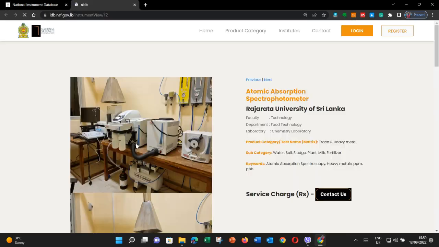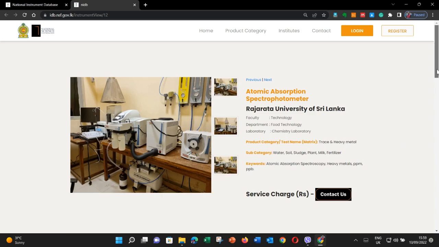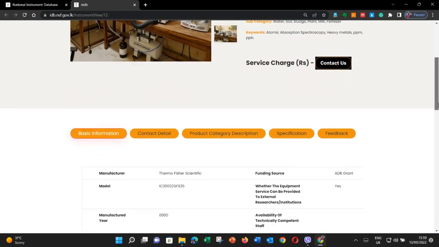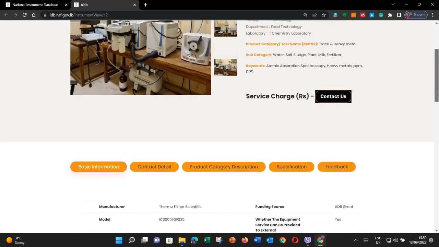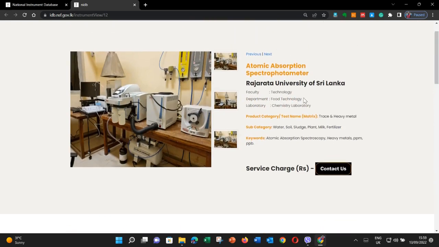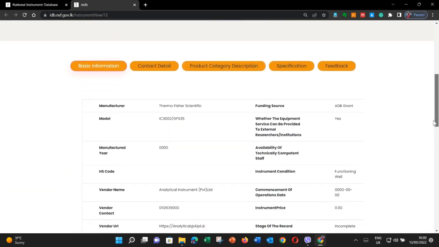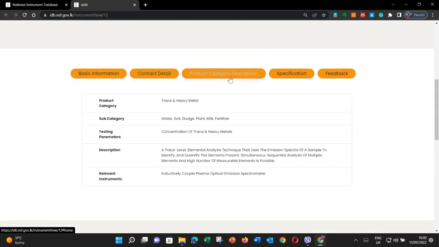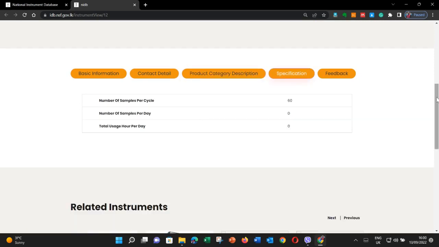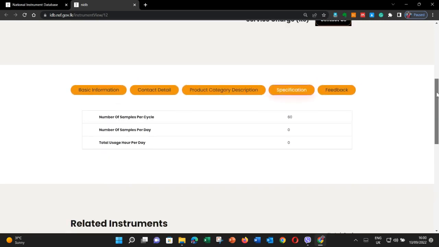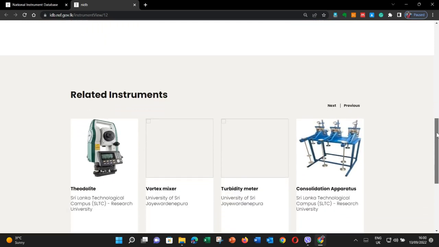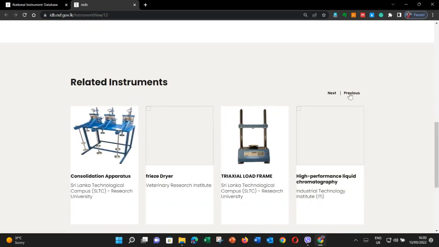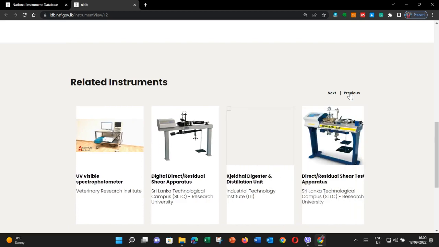To see the details of the instrument and the laboratory, just click on the instrument name. This instrument name is Atomic Absorption Spectrophotometer. It is in Rajarata University. For fine details of the instrument, the following tabs can be used: Basic Information, Contact Details, Product Category Description, Specification, and Feedback. The related instruments based on the product categories can also be found at the bottom of the page.